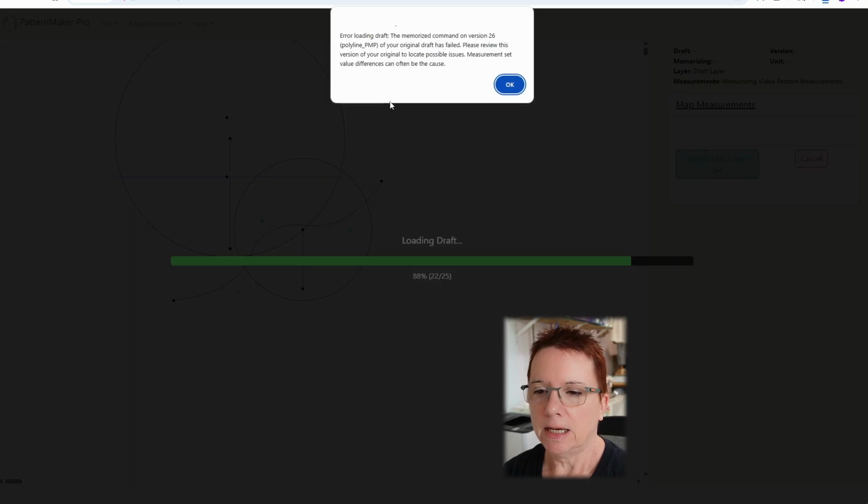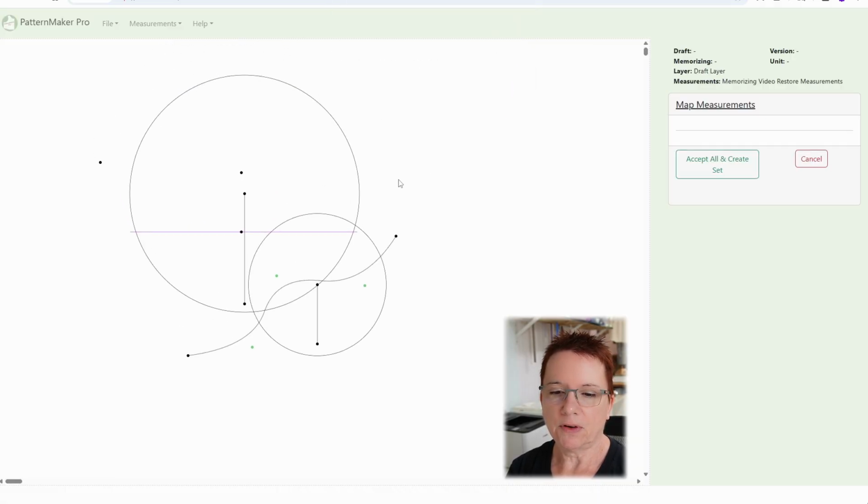It says that there was an error loading the draft, the memorize command on version 26, and this is my little function name so that it might give you a little bit of an idea of what the program was trying to do that failed. It was trying to draw a line. And version 26 of your original draft has failed. Please review this version of your original to locate possible issues. Measurement set value differences can often be the cause, which is absolutely what happened here. So I'll say okay.